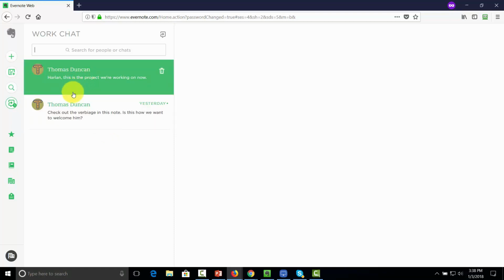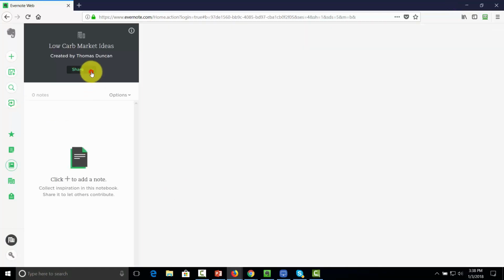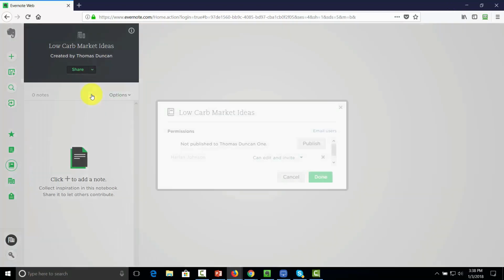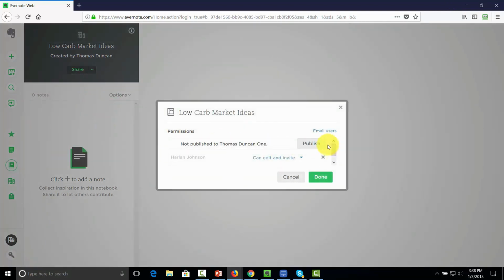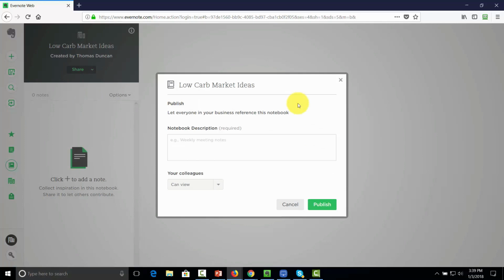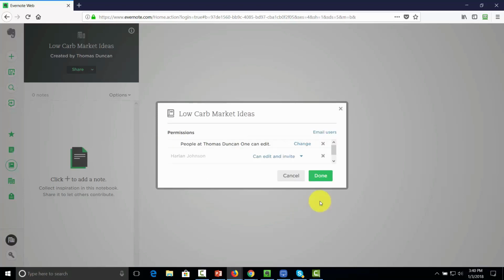However, we want to make this notebook public for everyone who is on our team and who will eventually be on our team. And so to do that, we're going to come back to the Share menu. We're going to modify our sharing, and then publish this to the company. We're going to give this some context, and determine how much use they can have. We're going to give people the ability to edit, but not edit and invite. And so now we're going to click the Publish button. And now that notebook is published. We're going to click Done.